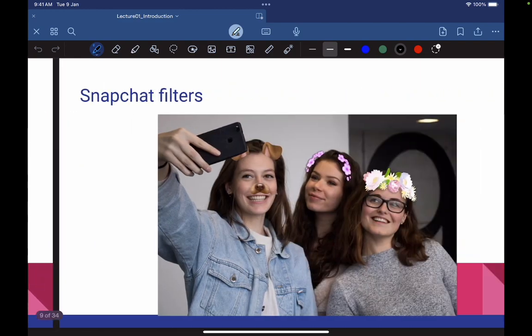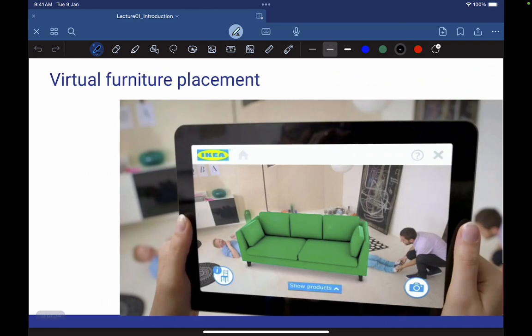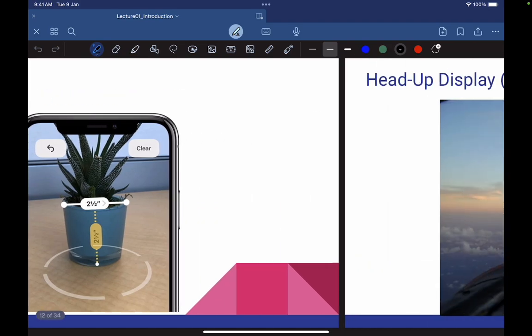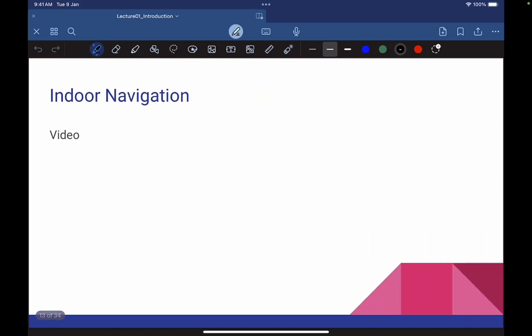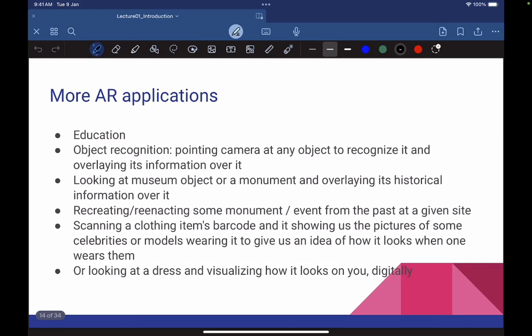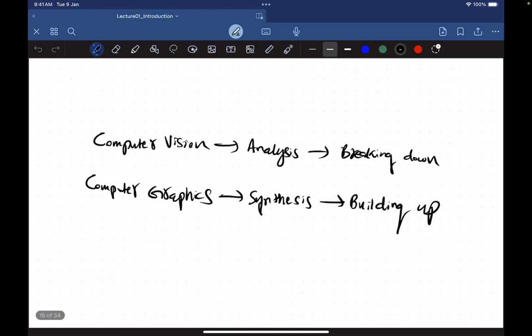You already know Pokemon Go, then Snapchat filters, virtual furniture placement, AR measurement, heads-up display. And we saw a video of navigation in a supermarket. How do you find a particular item? It overlays a virtual path to the item over your phone screen. Yeah, some more examples we discussed. And so AR basically requires two things. It works on two technologies.